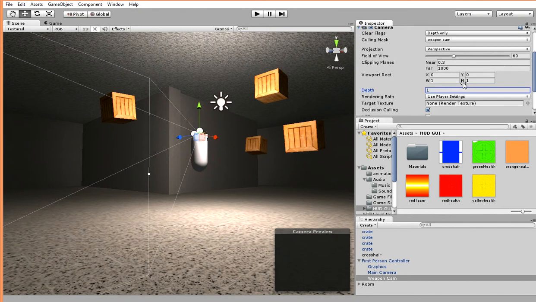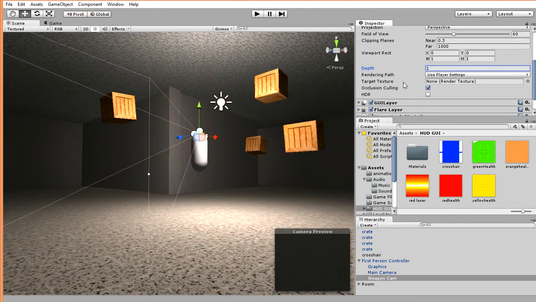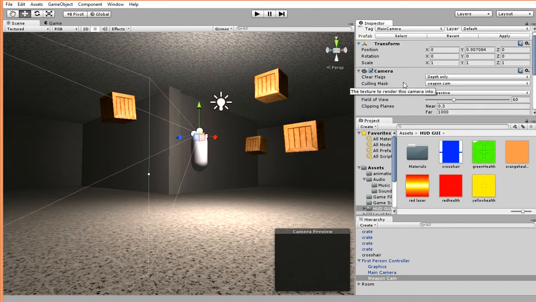We're going to change the depth from 0 to 1. Drawing the depth at 1 makes this camera show on top. So it's kind of like putting a layer on top of another layer. This camera layer now lays over and shows the layer called weapon. So this camera is now set. This is ready to display our weapon.